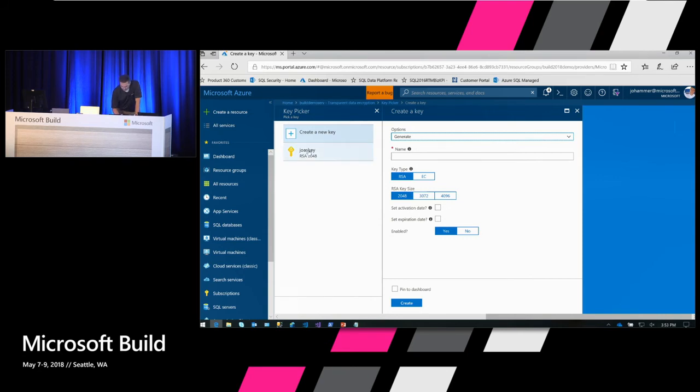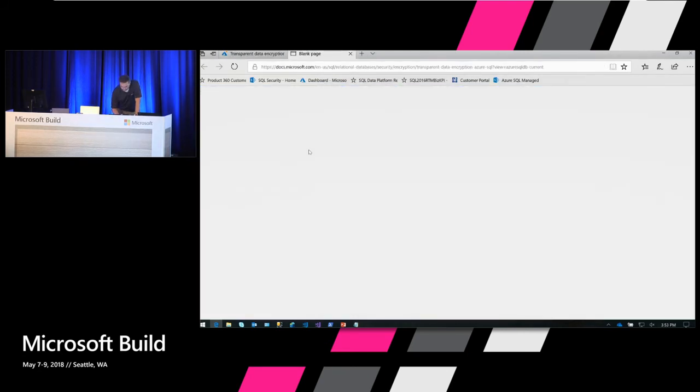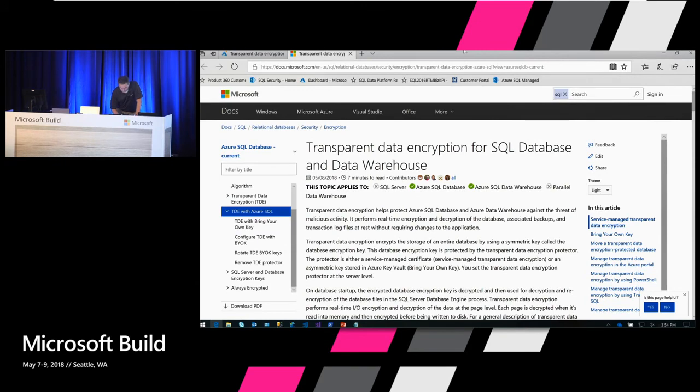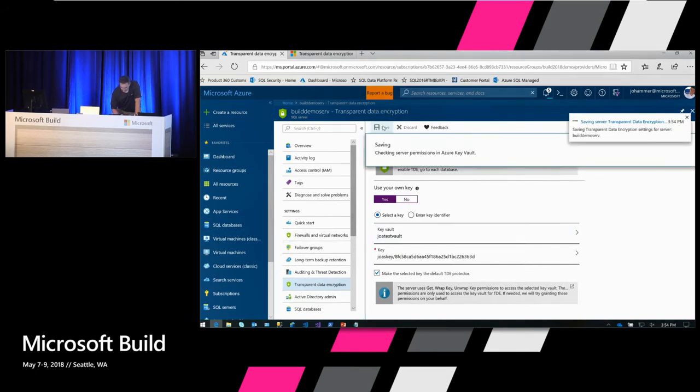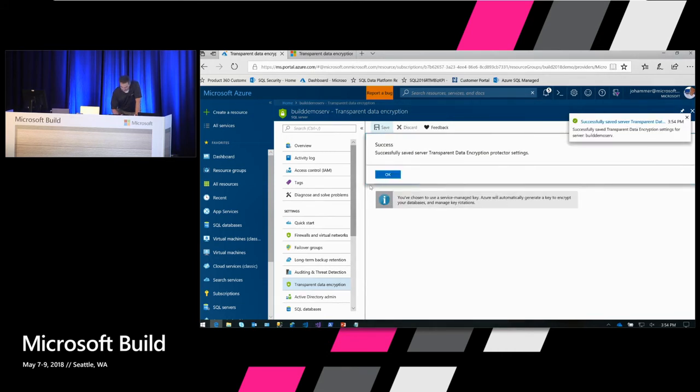So let me pick this key here. Oops, that's not what I wanted to do. So here's my key, make that the default. And then I'll save it. And there's a whole lot of warnings here, so make sure you heed the warnings, treat that key with care, back it up, and things like this.